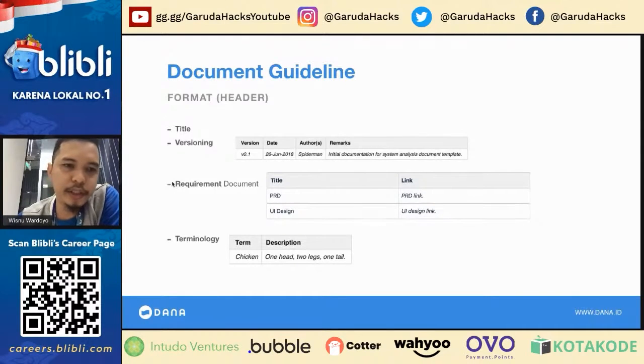Okay, the second one is versioning. In this versioning, if you change the document, you can put a new version over here, but only after you present the document. So if you create the first document, just put version 0.1 over here. After you present to the team, if there are any changes or any feedback and you need to change the document, you can put the new version. Not like every time I work on the document, I keep adding the version. No, not like that.